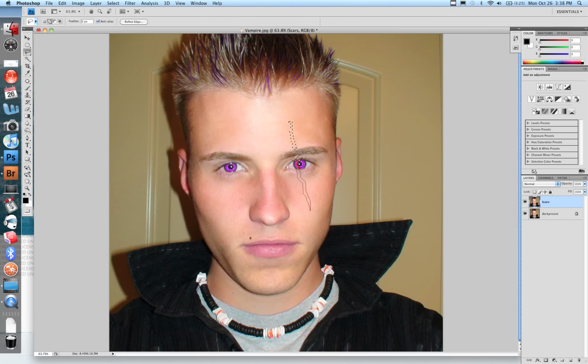So now we have a little scar. Well, pretty big scar. So there's the scar on his left eye. Let's throw another one. If we push Shift again, it'll add that plus sign, and we draw more. So there's our second scar. So we've got our two scars here.